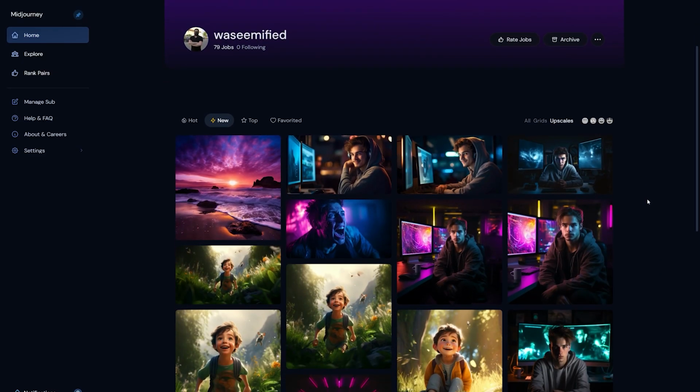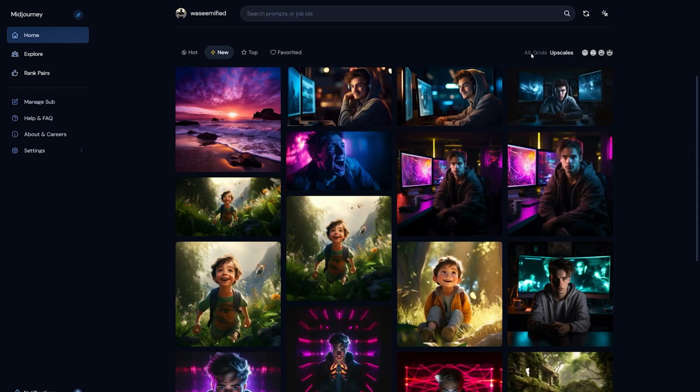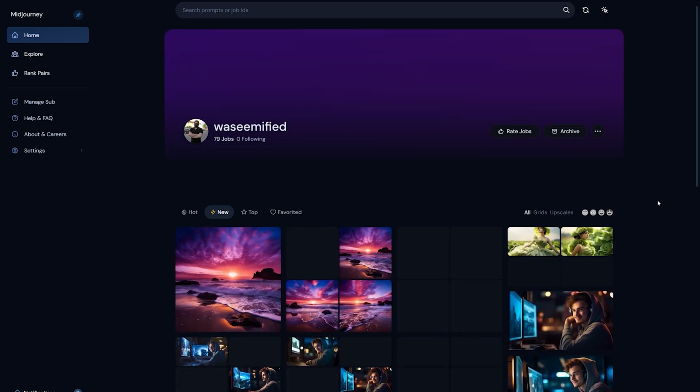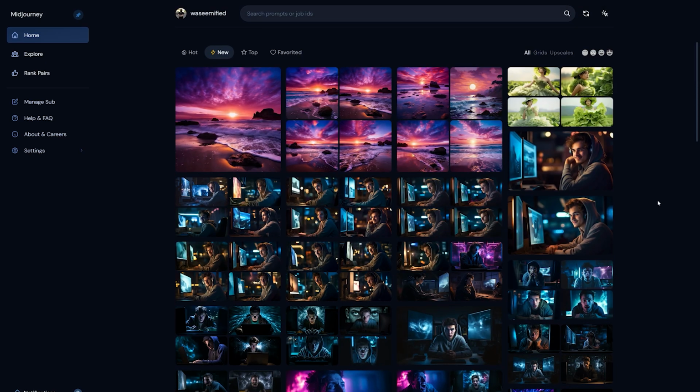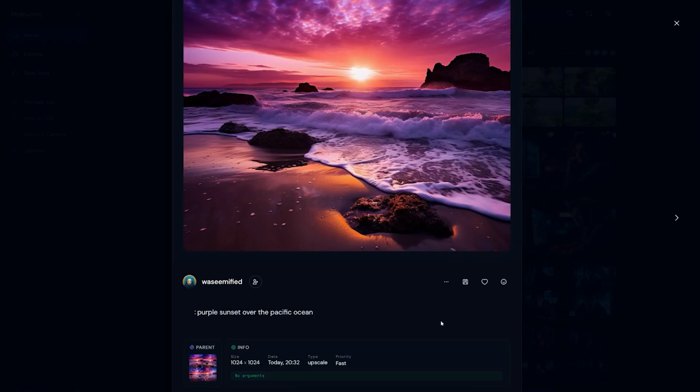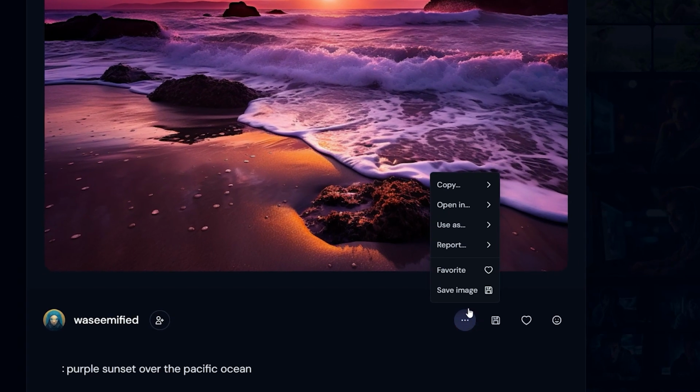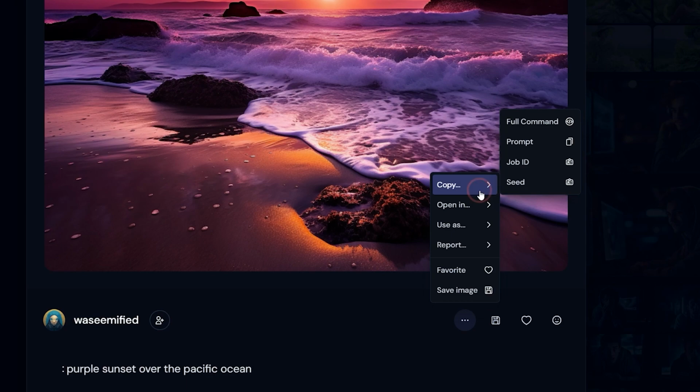So here I am at the home, and under new is the newest image I created. But keep in mind that we could also click on all instead of upscales, which is the only thing that's showing. Here we can see the upscaled image, the different sunsets over the Pacific prompts that I typed into that newbie channel. Now the cool thing is, when you are in midjourney.com under your account, I'm going to click on the 3-dot icon. We can do a few things here.